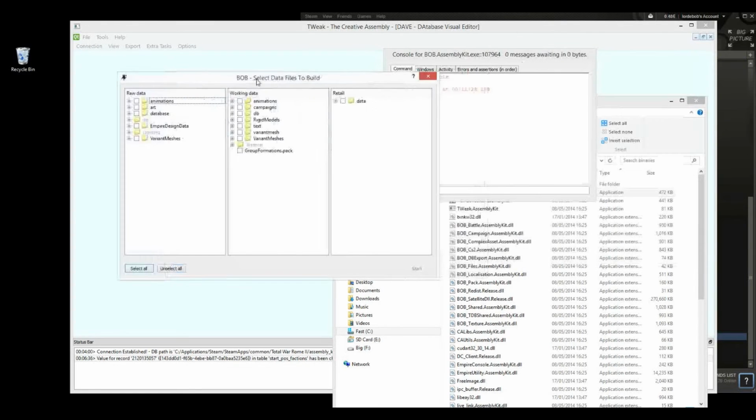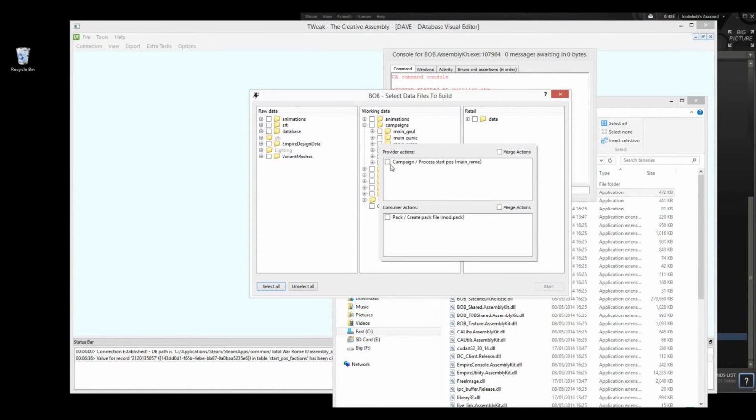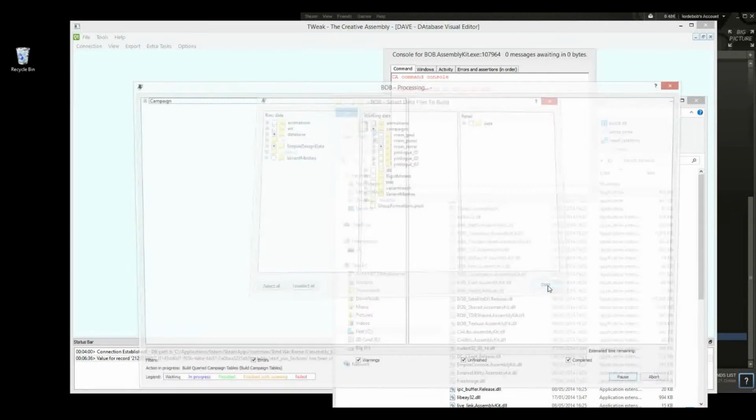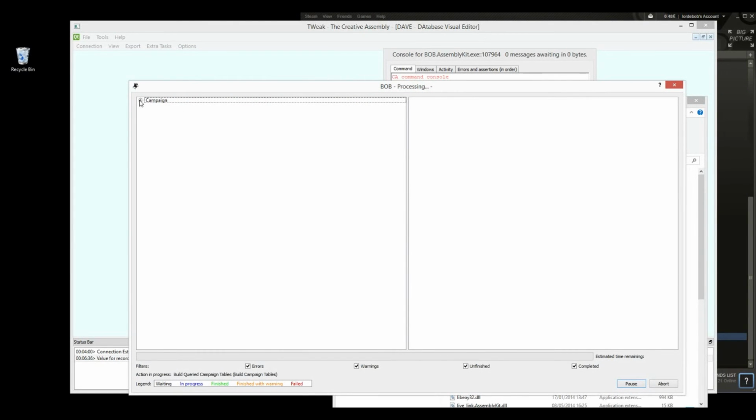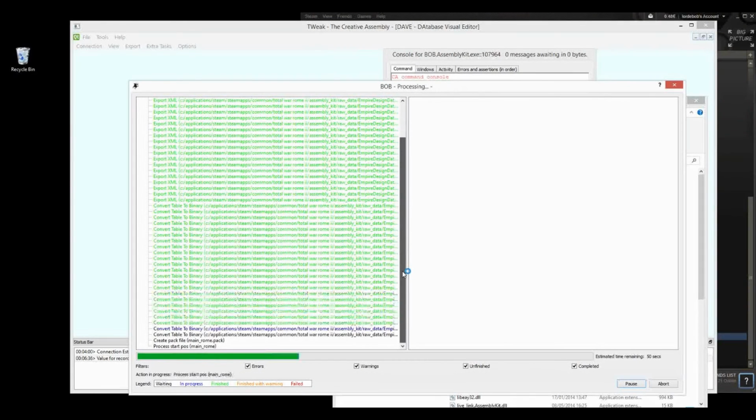Okay, so then we get this little screen here, and we go into working data, and we'll click on campaigns, select the campaign that we made the edit to, and then you get a little pop-up box. What we want to do here is process the Startpos. So we just click that box, then click start, and then we just wait. There's a whole list of stuff here that needs to be done.